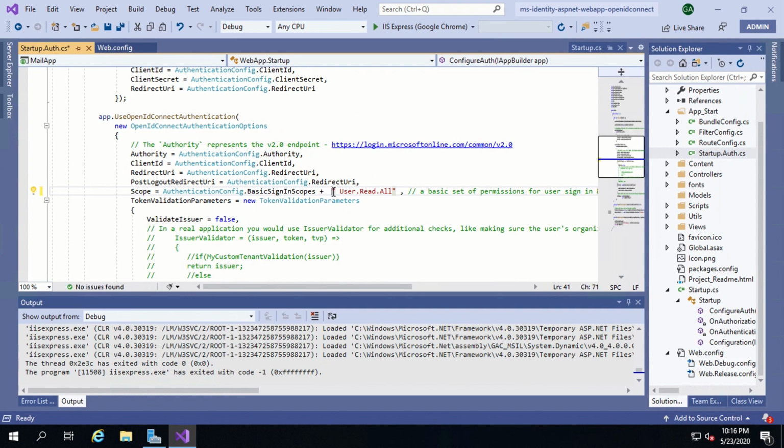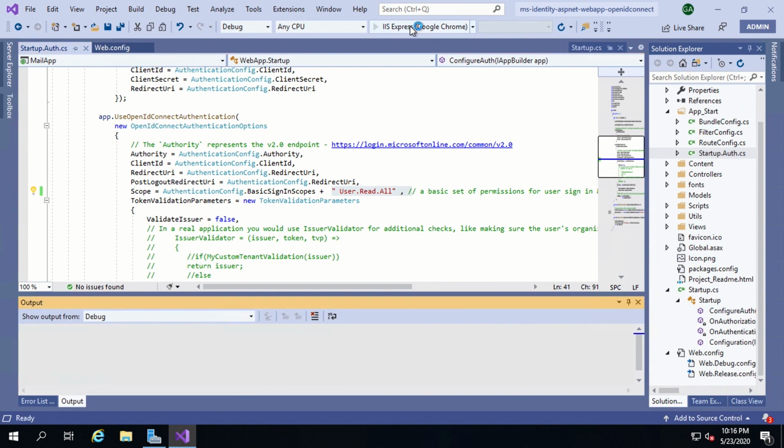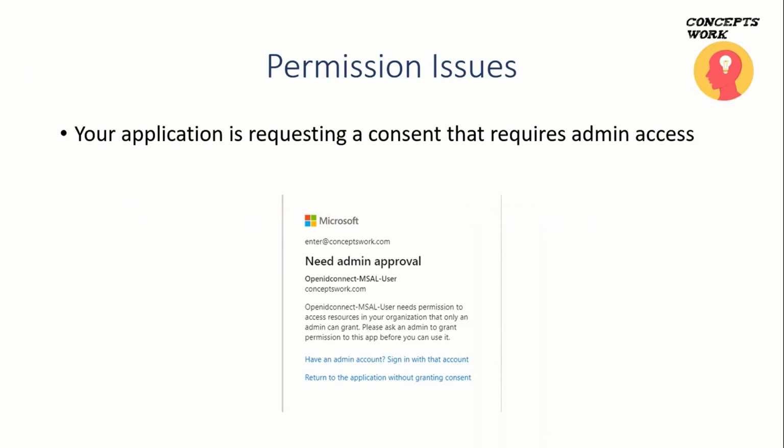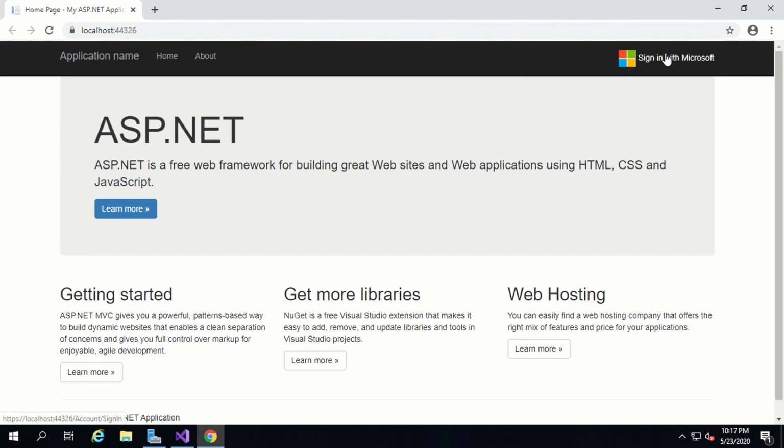Now this particular scope should reach Azure AD, and this is something which I can show you guys as well. Now the expected behavior is the authentication will go through and I will land on this particular consent prompt, wherein it will not be approved because this particular user is not an admin. Okay, so my application is loaded again and I'll click on sign in with Microsoft.